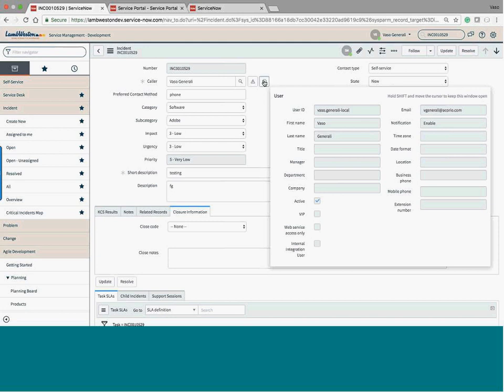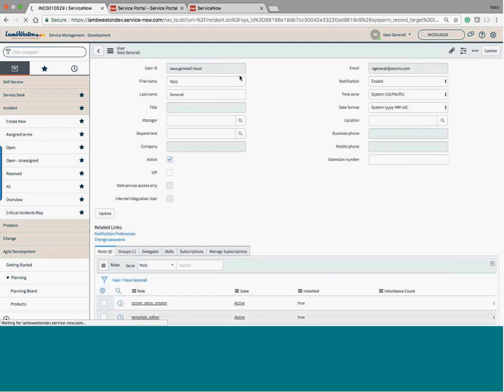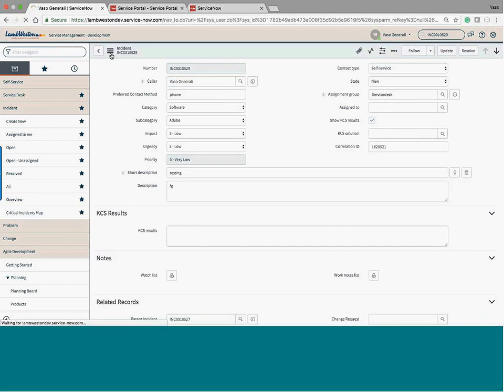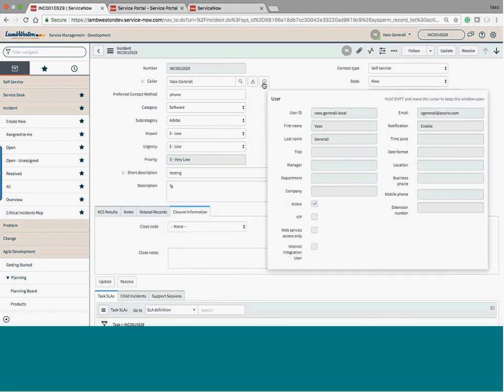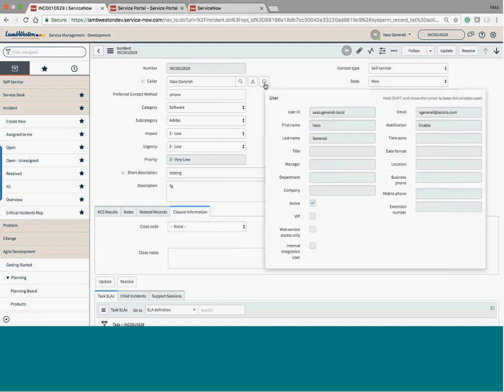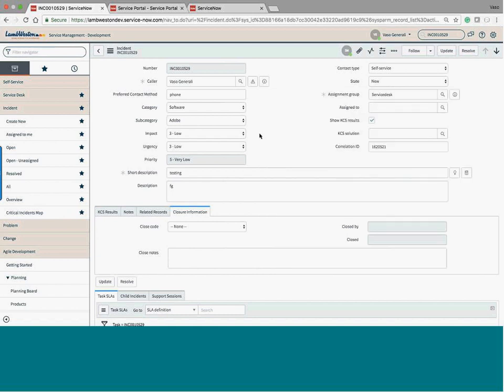You can shift and hold this one, and you would keep it open, or directly go into it. This is my user details, and applies to the assignment group. So if you hover over, you're able to see the details of the caller without going to the record. You can just hover over.